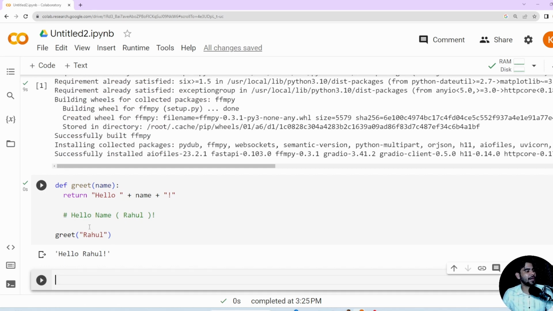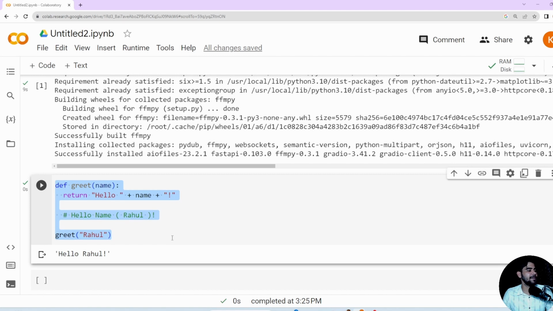So this is the simple function that I have created, and after that we can add some messages here, a greeting message. So hello Rahul, good morning.